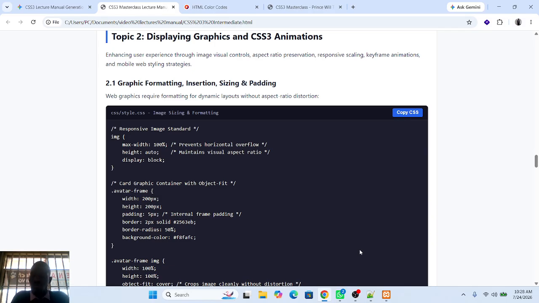Are we together? To adjust what? Based on what? The screen size, based on the screen they are currently finding themselves on. That's what I mean by responsive what? Scaling. Then we have keyframe animations, the ability to animate various CSS properties. Yes, I told you CSS3 was able to introduce the ability to animate elements and to animate CSS properties in CSS. Yes, and then we have mobile web styling strategy.